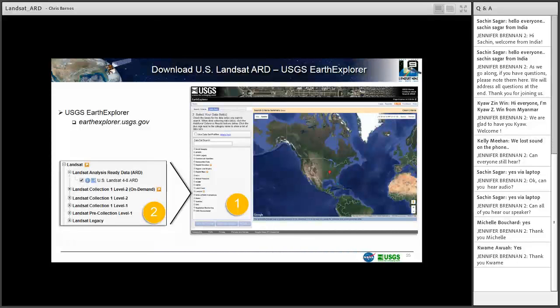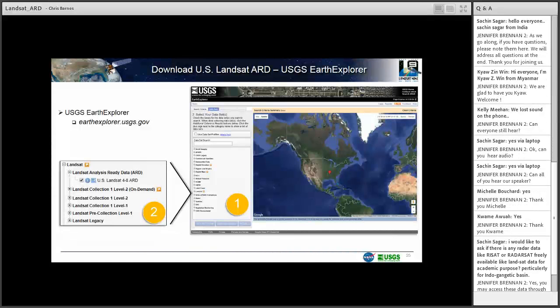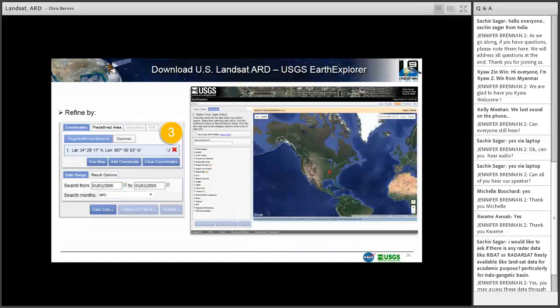And you can also refine by similar parameters. You can do coordinate search, do a predefined area. You can just select a location on the map, only available for the US, mind. Or you can have a range of dates.